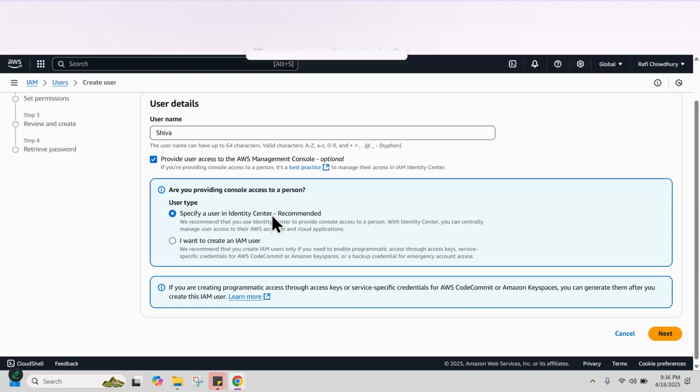What's this one? Specify user in Identity Center, recommended. We recommend Identity Center to provide console access. Basically, this is Identity Center that we don't generally use. It's like a center where you go through Identity Center first, and then you're able to use AWS. So it's a bit complex. We'll go with the second option, which is nothing but IAM user.